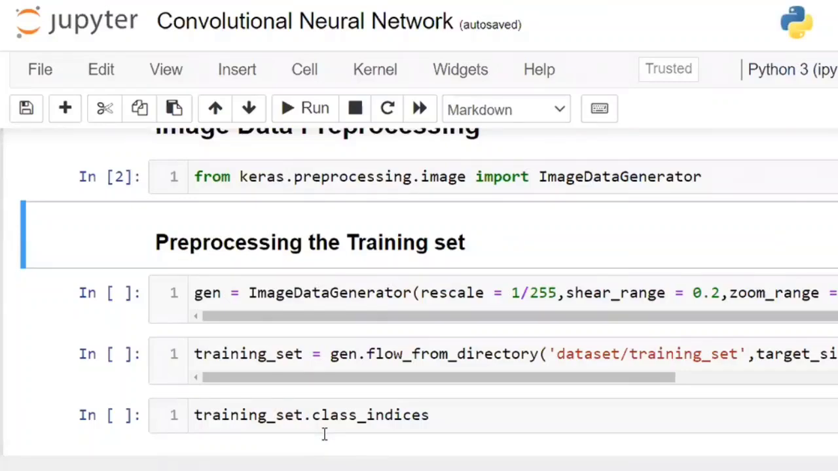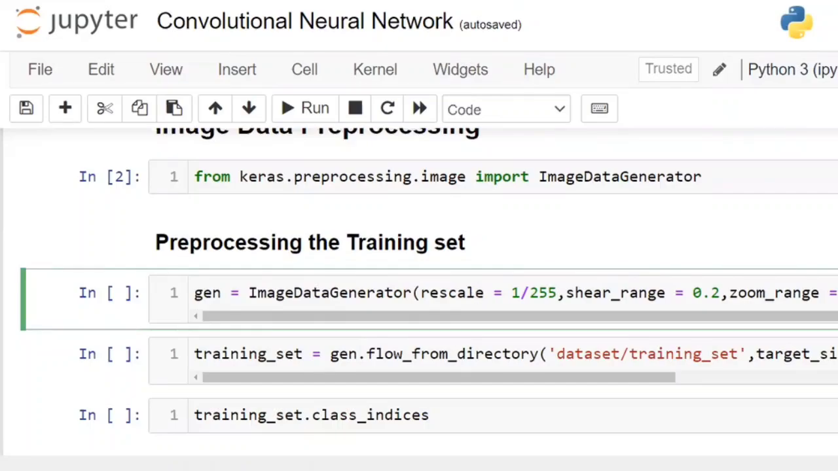For that, we are going to consider the shear range of 0.2. Shear range of 0.2 means 20% it is going to convert like this. If the face is like this, it is going to tilt 20%. And zoom range means it is going to magnify by 0.2, which means 20% zoom. This is called image data generation.